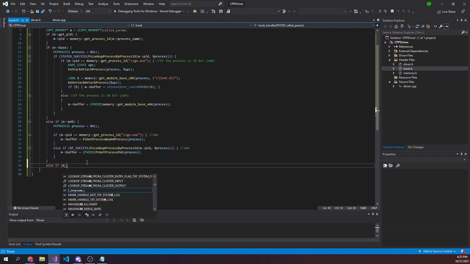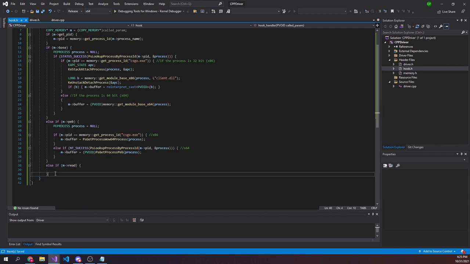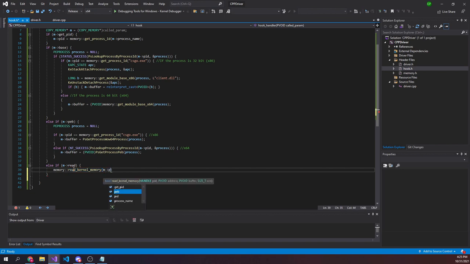So else if m read. I'm just going to copy this. Boom. Actually, no, I'm not going to copy that yet. Read kernel memory. m PID. Void and address.